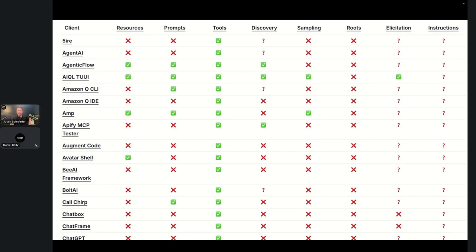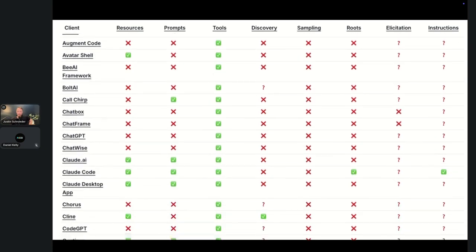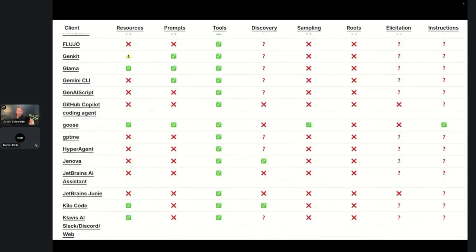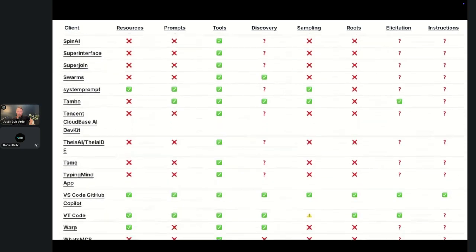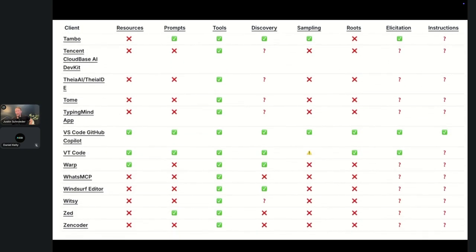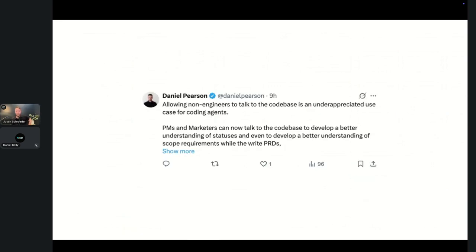Take a look at this. This is right from the MCP docs. These are MCP clients and what features of MCP they implement. And there's a lot of them. And you'll notice they don't implement very many, except that tools column is solid green all the way down. This is what people want. More than anything else, this is what people want.